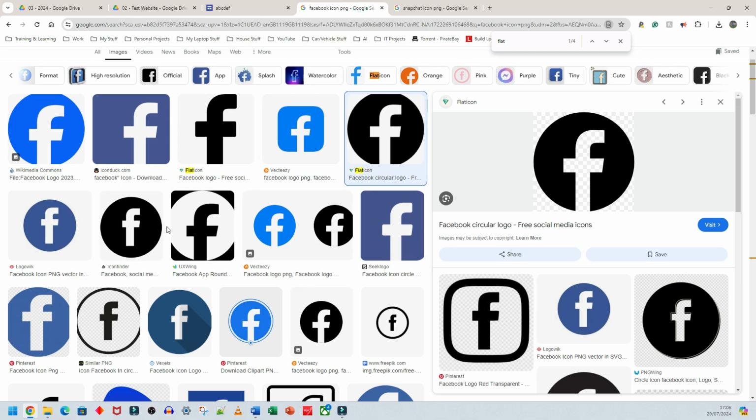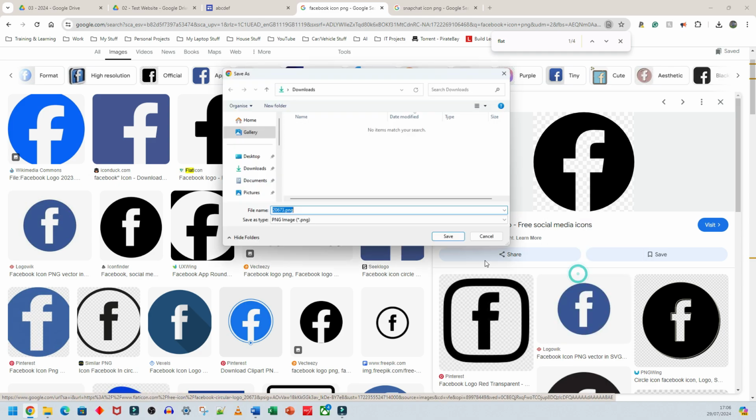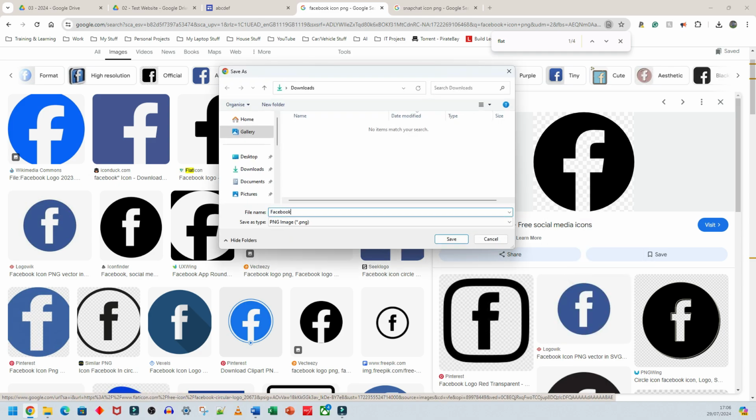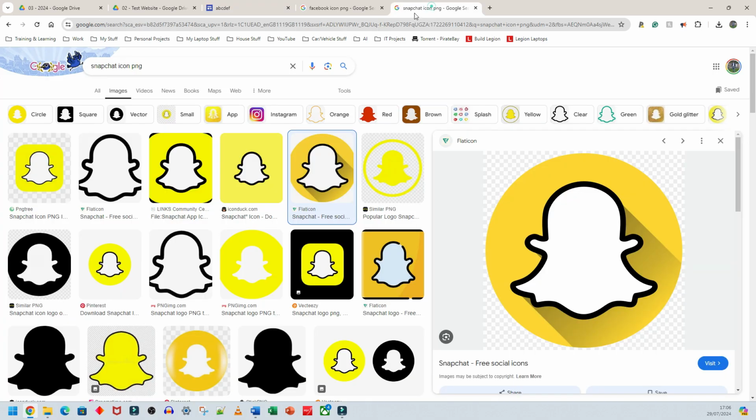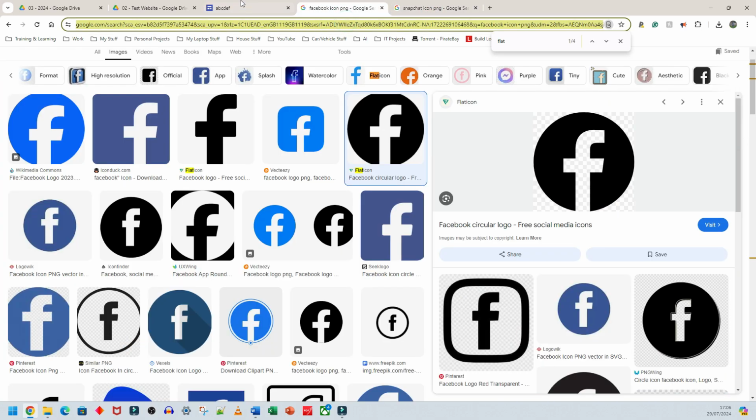So go find the PNG you want to use. Ideally, make it a PNG so that there's a gap in between if necessary. I'm going to right click on this, go to save image as. I'm going to save this as Facebook. I'm going to go back to my website, and then click on the plus sign. This is going to add the icon I need. So I'm going to click on upload my Facebook icon. It shows up here. For my Facebook link, I don't have any social media whatsoever, so I'm just going to put the link to this Google search, for example.